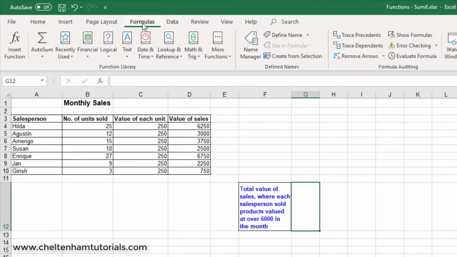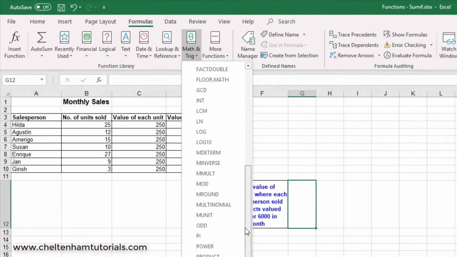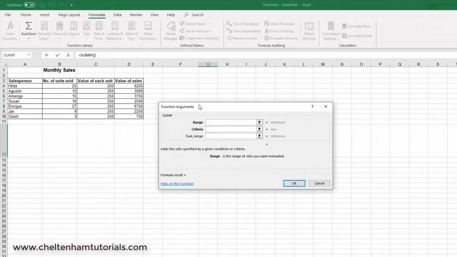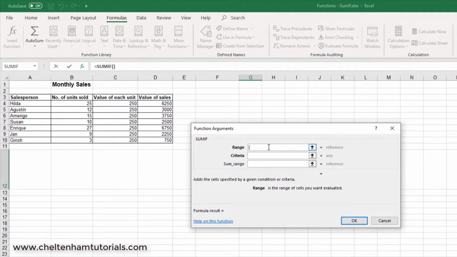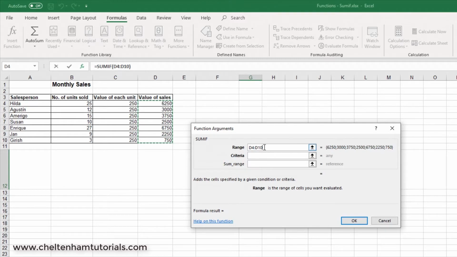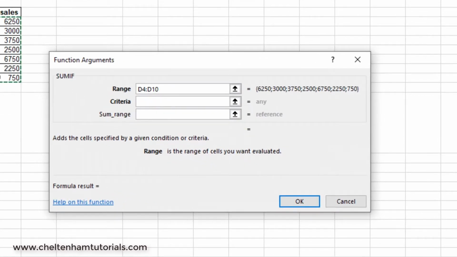So as usual, I go and click on where it says formulas, but this time I click on where it says math and trig. And if I scroll down to where it says SUMIF, which is here, and click, this dialog box opens up, and the first thing I need to do is to specify a range. Now I could type it in, but easier is just click here, drag down, let go, and then it specifies the range, which in this case is D4 through to D10.